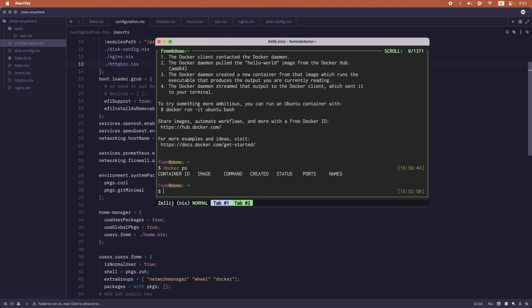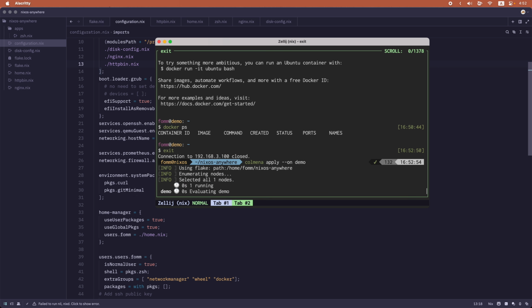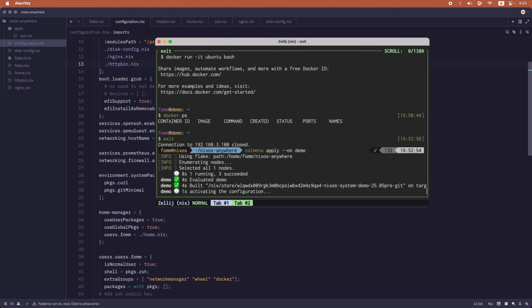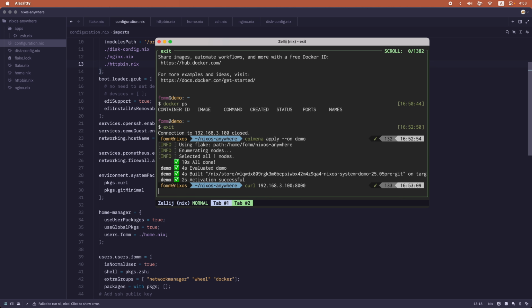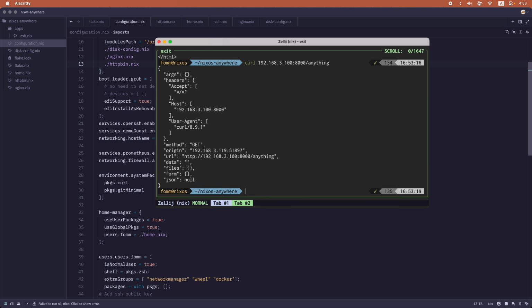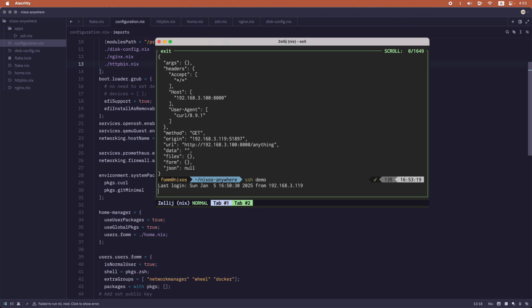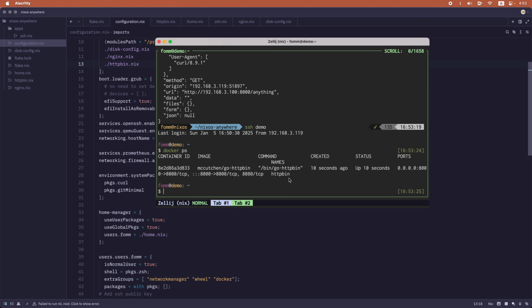Sorry. So currently I don't have any Docker containers running under this user. And we can do Colmena apply. It works fine. Let's verify if it's working. So the port should be 8000. Yes, it's working great. Right, so if we do SSH demo and Docker ps, we can see that the http-bin container is running, and this user can see it.